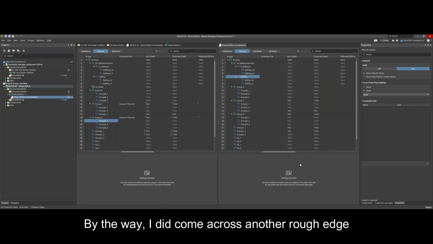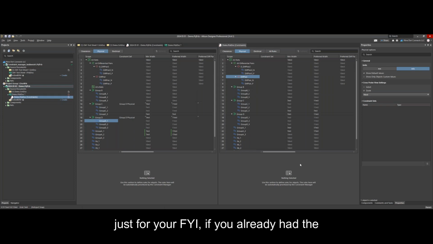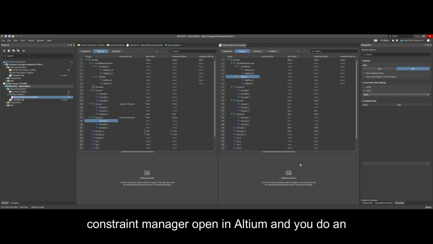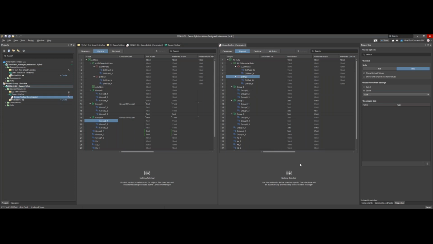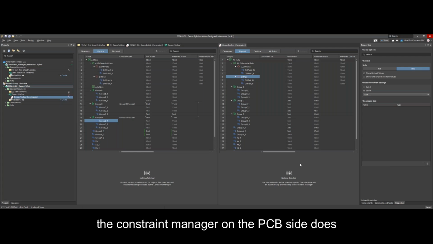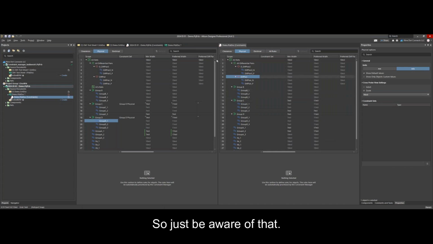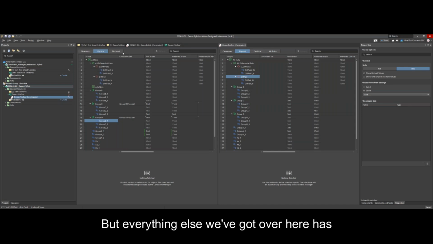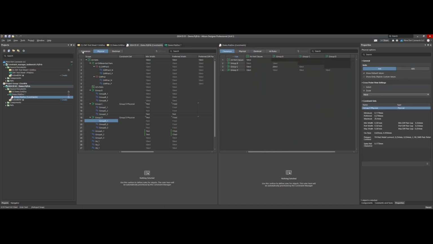Now, by the way, I did come across another rough edge, just for your FYI. If you already had the Constraint Manager open in Altium and you do an ECO, the Constraint Manager on the PCB side sometimes does not pick up the changes. At that point, close it and bring it back up again, and it will pick up on those changes. So just be aware of that. But everything else that we've got over here has pulled over, okay?